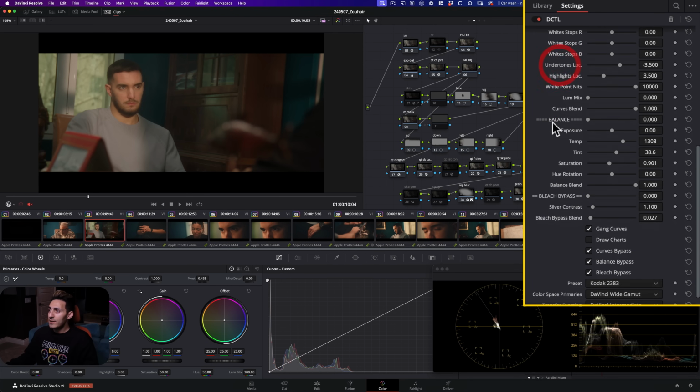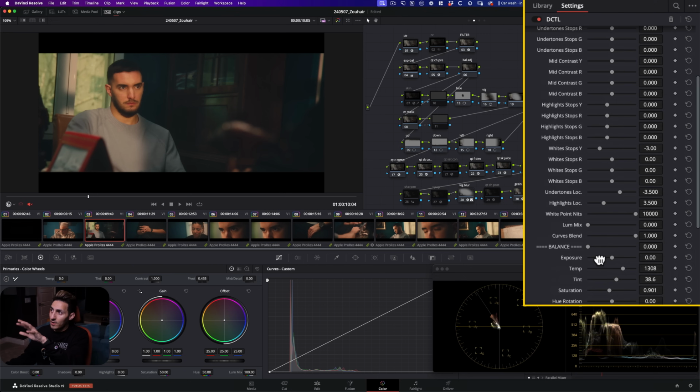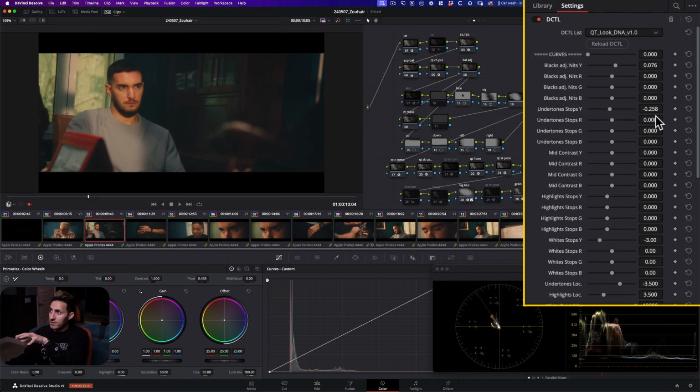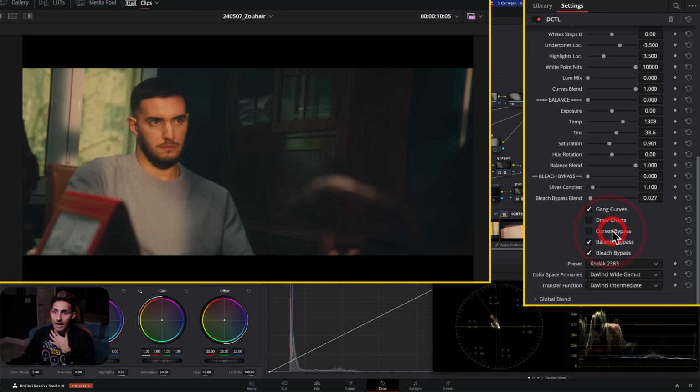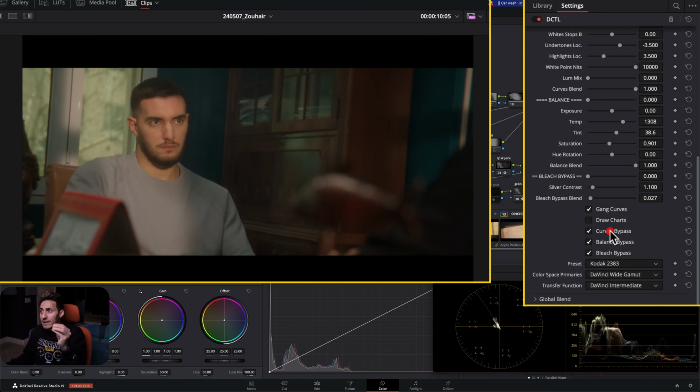And then if we go here and turn on our curves adjustments, which applies the 2383 and the other modifications that I made right here, as you can see, we end up with this. Just look at how beautiful this is right out the gate.